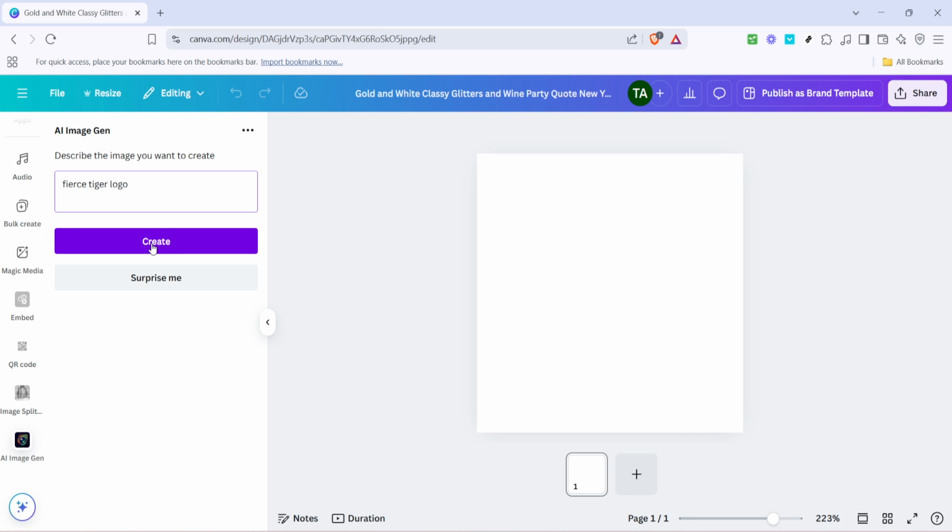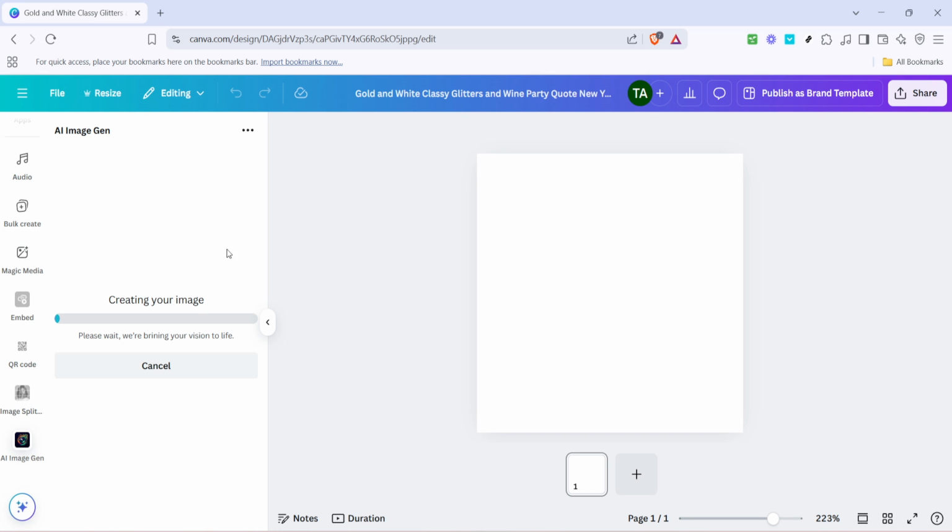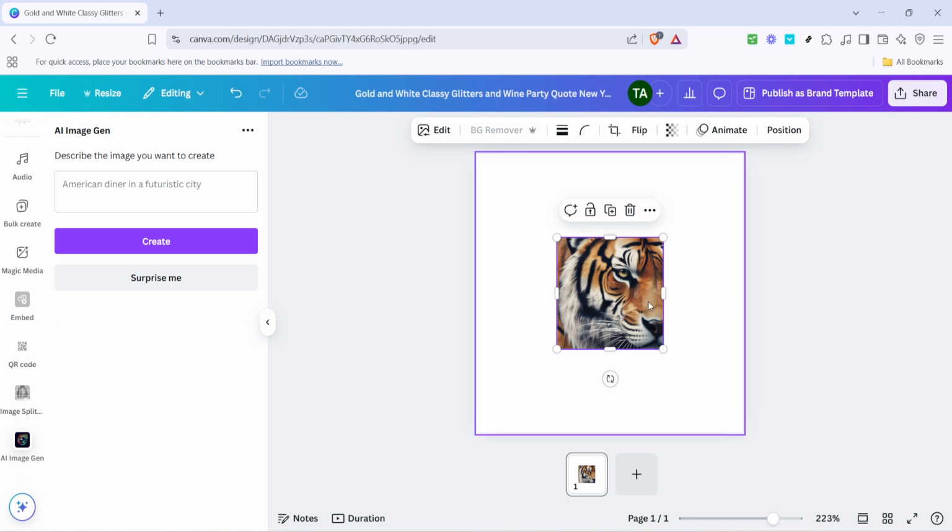After you've thoroughly described your desired image, the next step is to click on Create. This is the exciting part where AI works its magic. As it processes your description, you'll witness technology transforming your words into a visual reality. Give it a few moments. Sometimes great art takes a little time, but the wait is always worth it. And voila, your AI generated image will appear on the canvas, ready for you to refine or incorporate into your design. That's all there is to it.